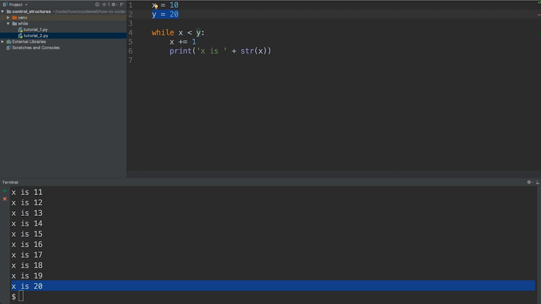Every time we iterate over this condition, we are incrementing the value of x, and therefore there will become a time when x is not less than y. In this case, x is equal to y. So this condition is not true. This condition, therefore, is returning false, which means that this while loop no longer runs.